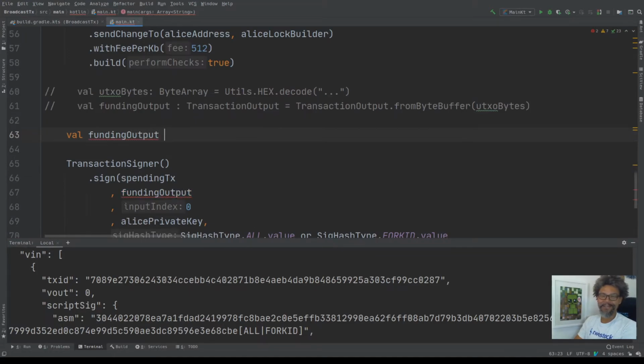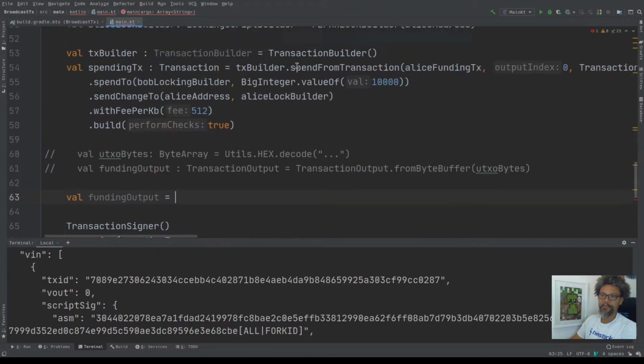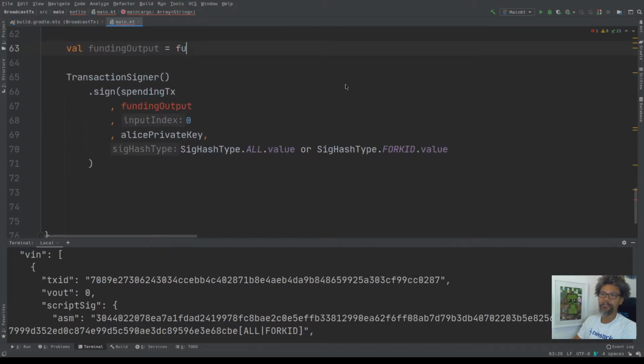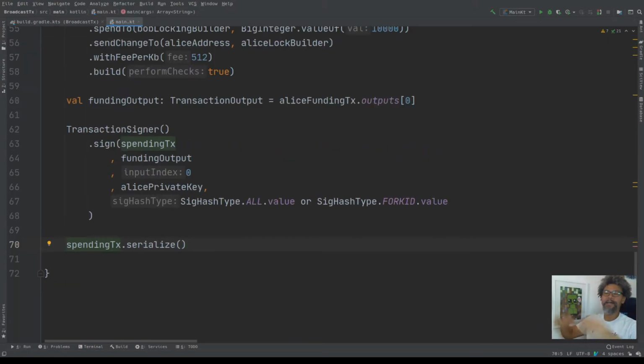Now that I know it's transaction output 0 in the transaction, I can look at the funding output. I can just assign it to what they call the funding transaction, right? Ellis's funding transaction has a series of outputs, and I can reference output 0 in there, right? And I can make sure that I've got the right type here by saying, whatever you're inferring, I hope it's a transaction output. You can tell Kotlin.